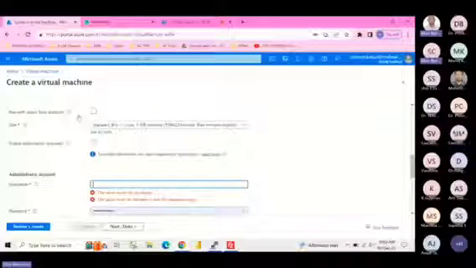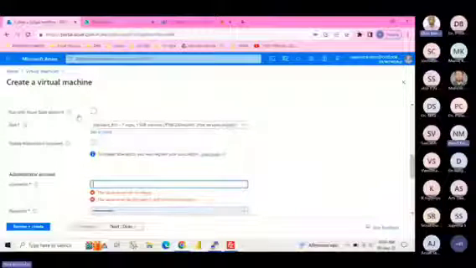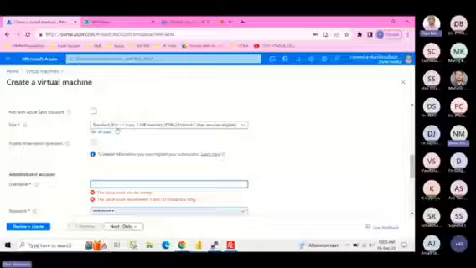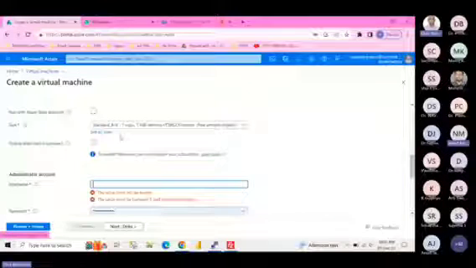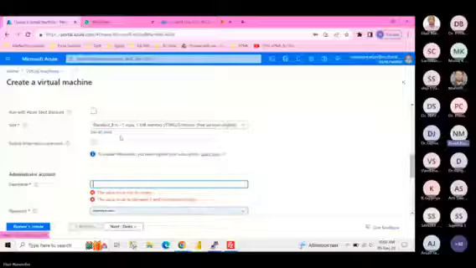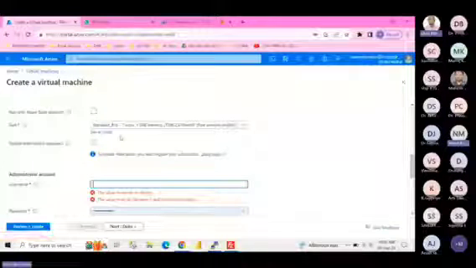For size, if you are able to see B1S, then that is okay. Otherwise, click on this see all sizes hyperlink. There you are getting a new window. Yes, I'm getting the new window, sir. Now scroll up or down. You can select B1S.